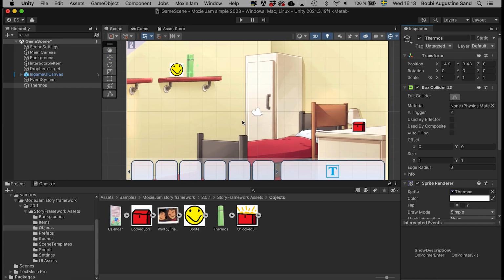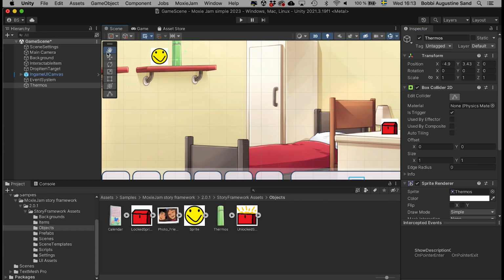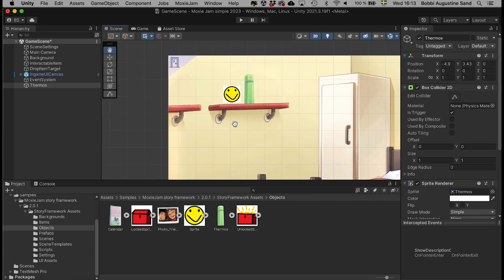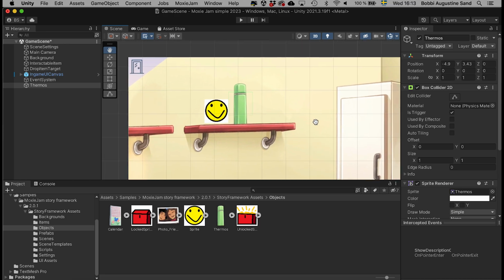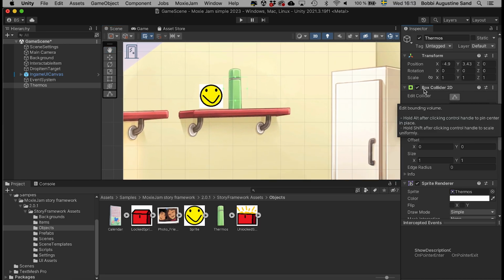And maybe it's hard to see, but if I make it a little bigger, you can see there is a little box here, and you can make this box bigger or smaller to actually fit the size of the thermos so that the mouse cursor will make something happen when you're inside this area. So now that's done.